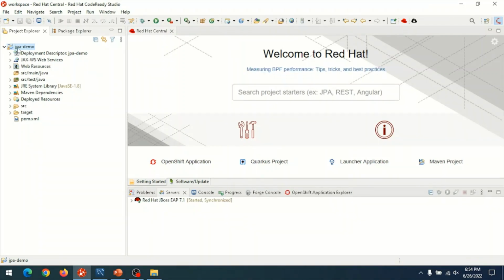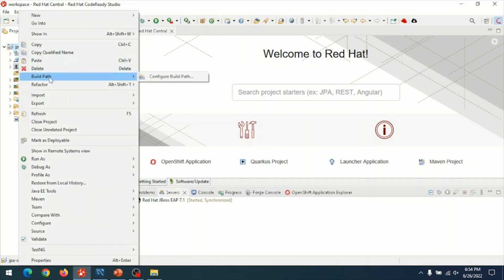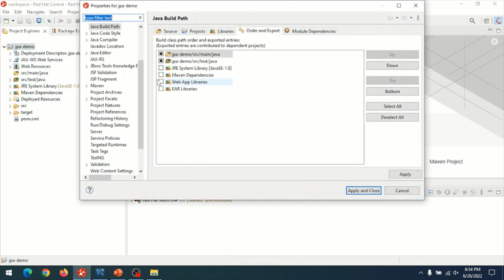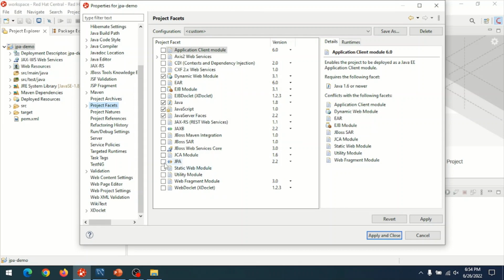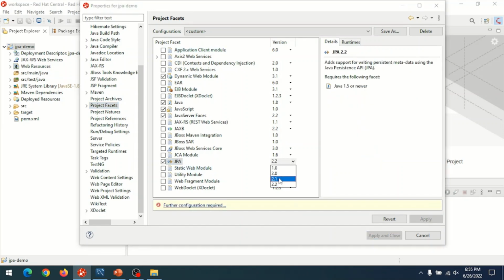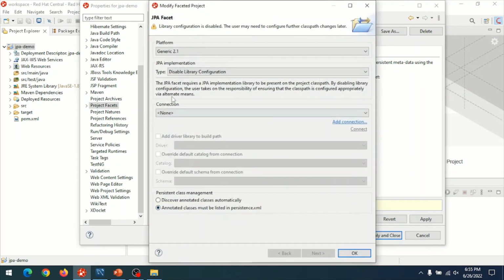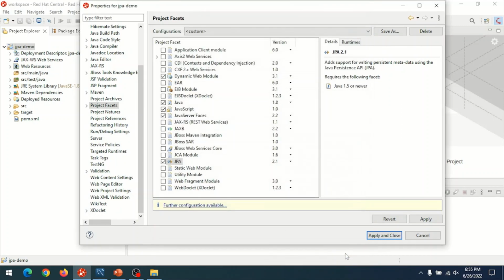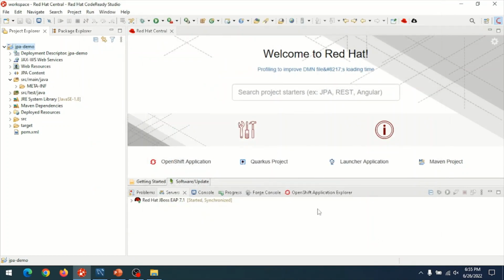Then we need to configure JPA. Choose the project root directory, right click and use the option build path, configure build path and choose project facets. Now there is an option JPA and select version 2.1. Then click on further configuration available and ensure the JPA implementation type is disable library configuration. Then click OK, apply and close.